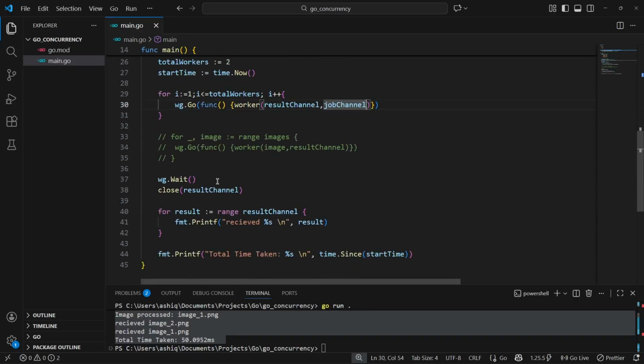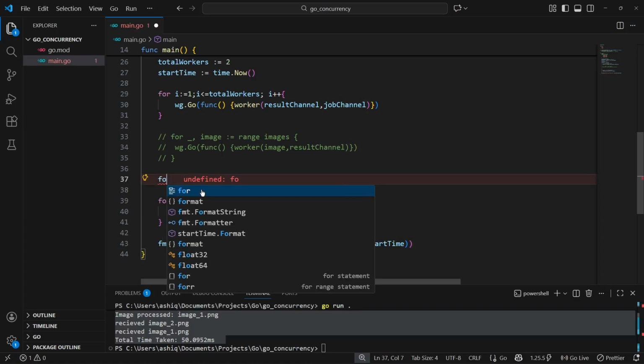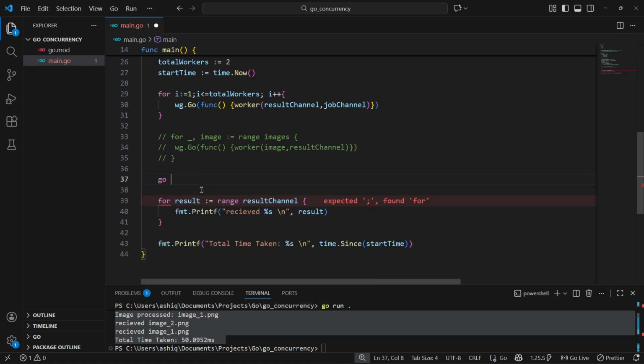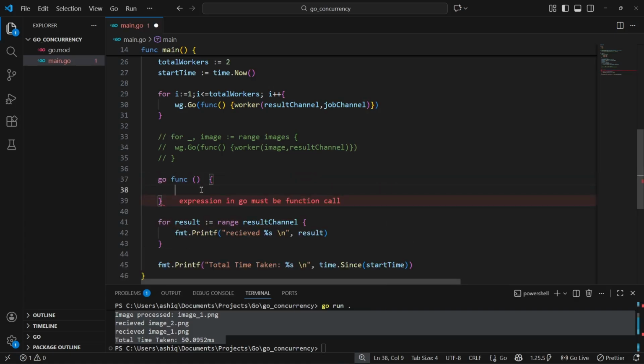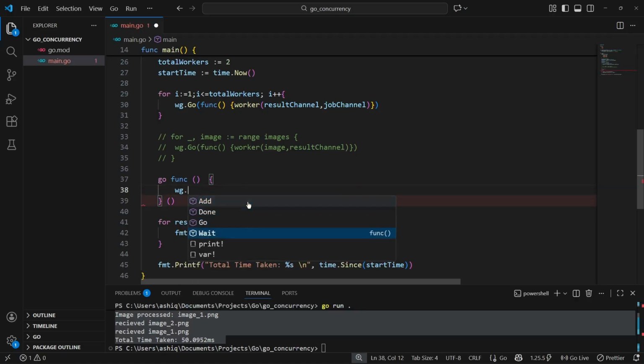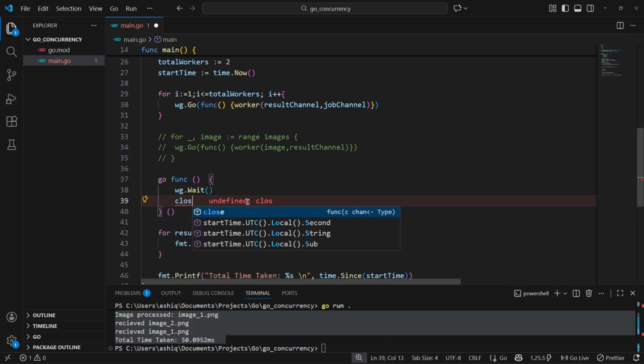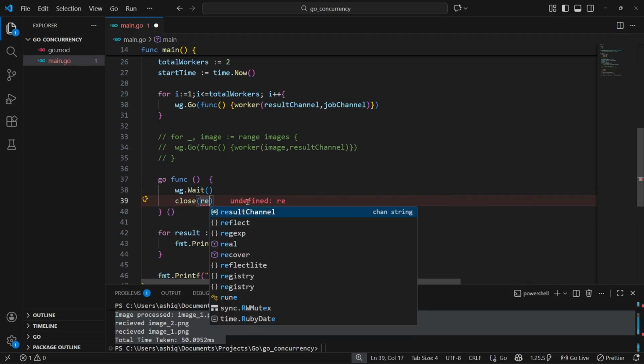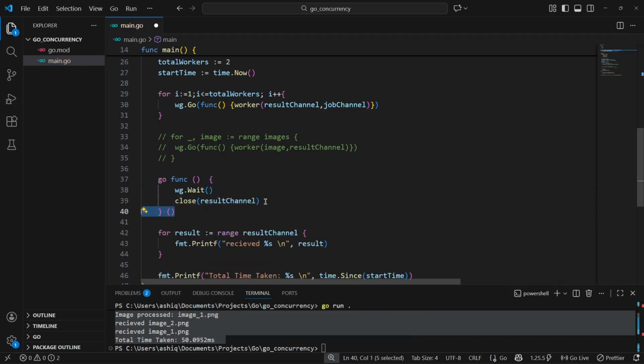Next, we also have to wait for this and close it, but not like this anymore. We will grab it out of here and launch a Go routine with an anonymous func. Therein we are going to do that wg.Wait, and we are also going to call that close again, which was for that result channel. That we already had before, but now this should go inside a Go routine.